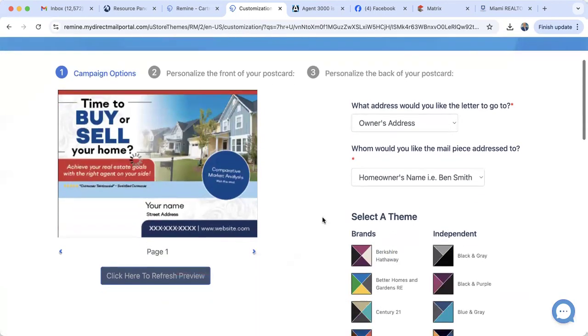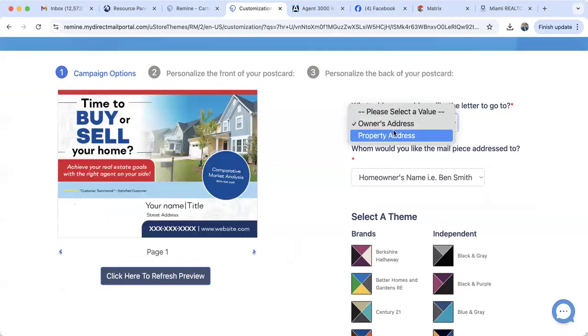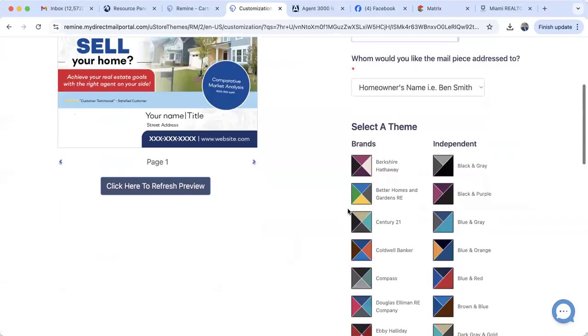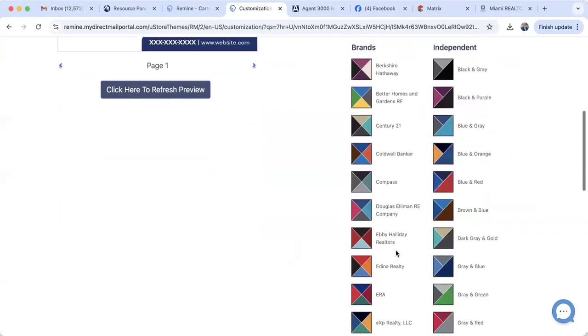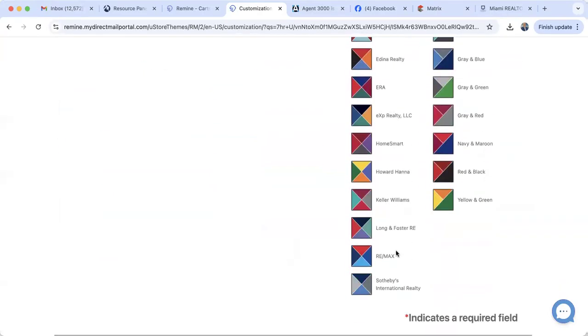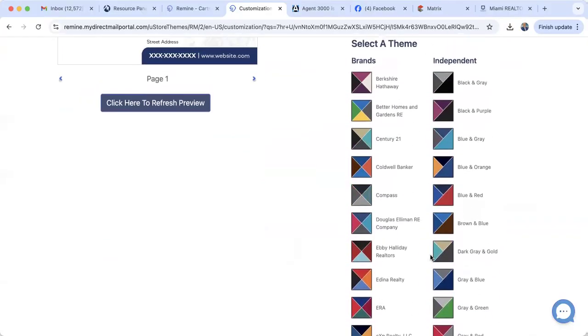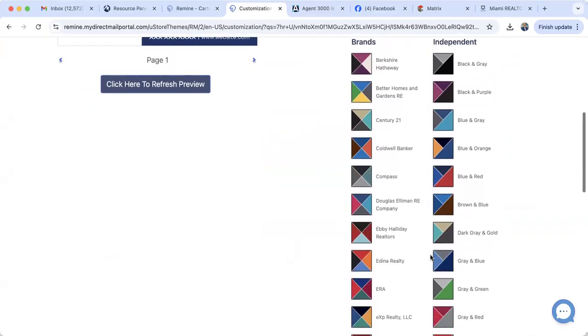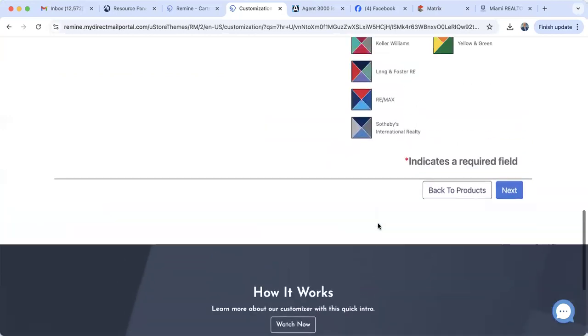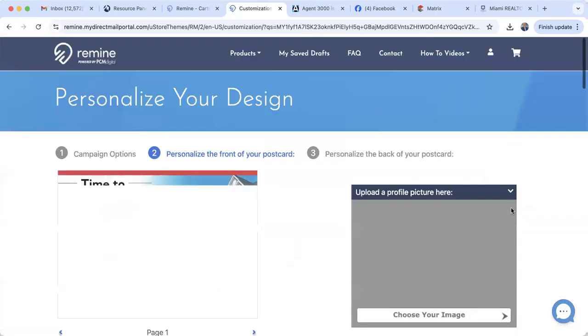All right, so what address would you like the letter to go to? The owner address or the property address? You want the owner address, wherever the owner lives. And then right here, homeowner's name. Choose the color theme that you want. Let's see if we can get something close to our office. All right, something like this. Use that one. And then you go ahead and click on next.